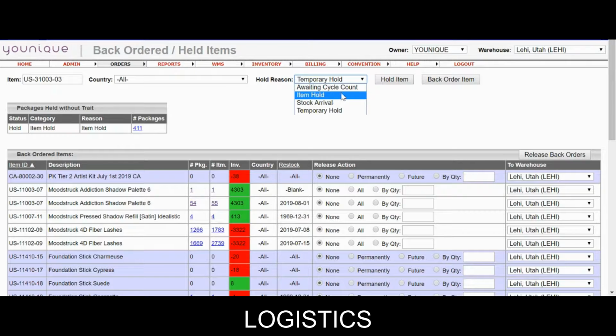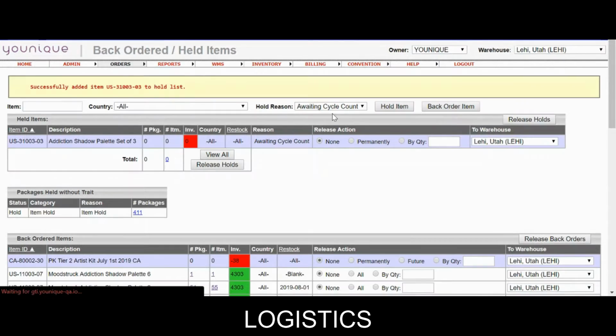Let's pretend we are going to put something on hold because we're awaiting a cycle count on it. We would simply make sure all of our criteria is correct, and then we would hit hold item. Then we will get a notification up here that the item has successfully been added to the hold list, and the held items table appears. And we only have one thing in there right now, and that is the product that we selected. So that is how you put something on hold.